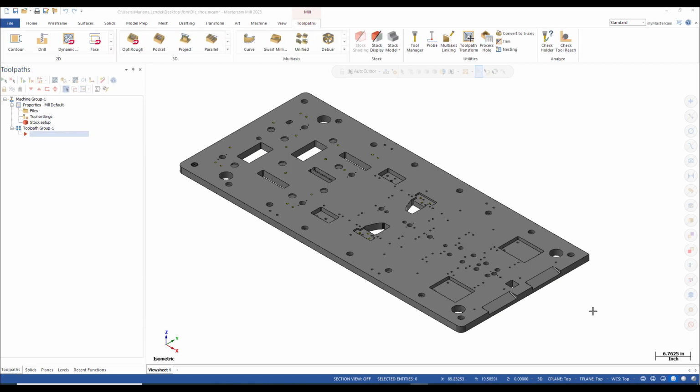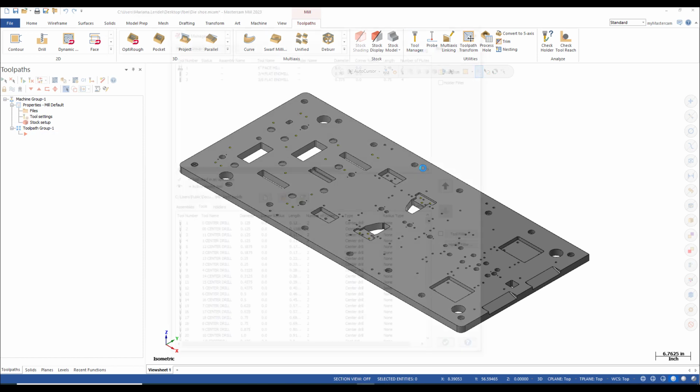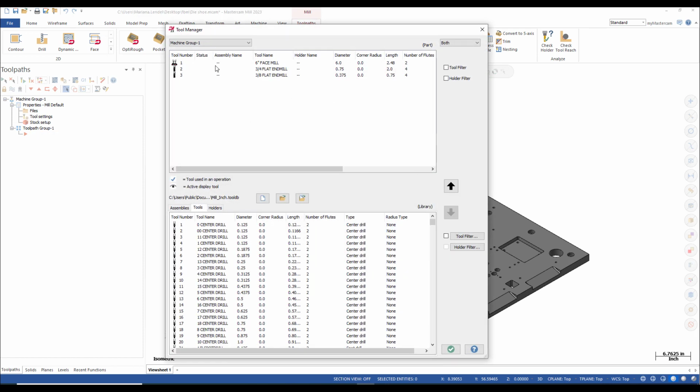I also prefer to select in advance the tools that I want to use to machine the part. Otherwise, Mastercam will automatically select them or create them as needed. To select the tools, I use Tool Manager. And as you can see, I already selected the 6-inch face mill for facing, the 3/4 flat end mill for roughing, and the 3/8 flat end mill for finishing.